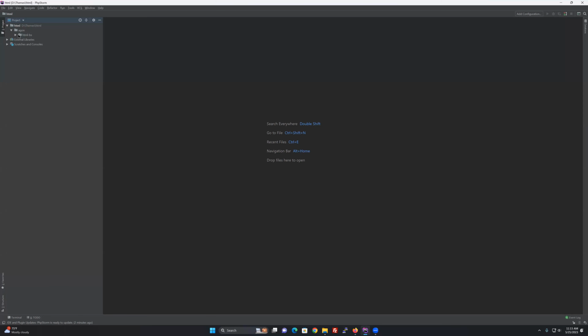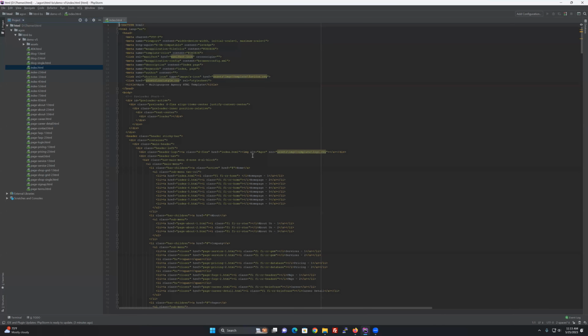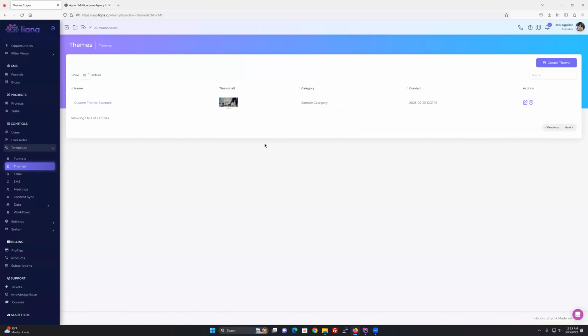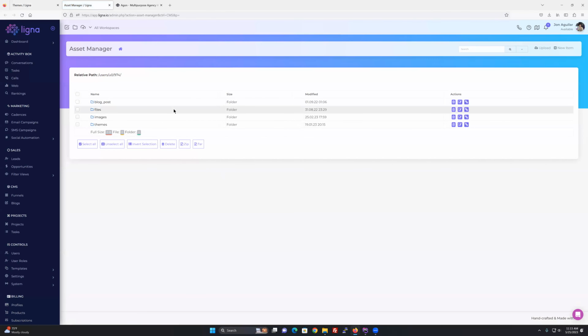But at any rate, the first step is I'm going to open up the first homepage here, and then I'm going to come back out here to Ligna. So asset management, click on the asset manager. This is probably the biggest mistake that most make: not truly understanding where you're loading these files.